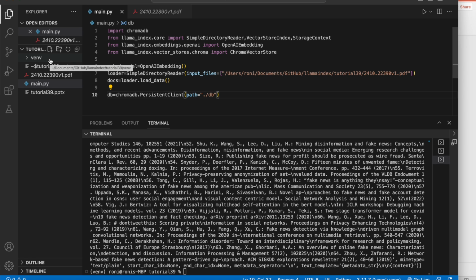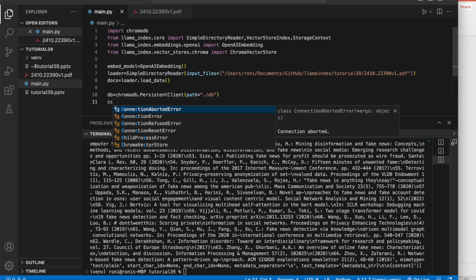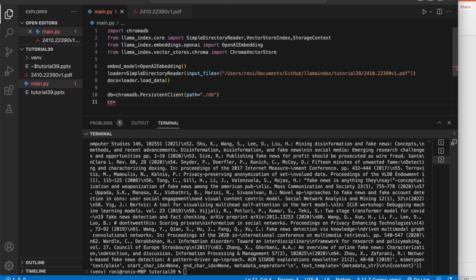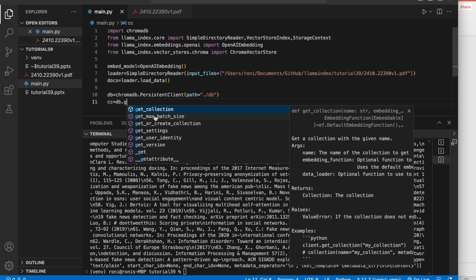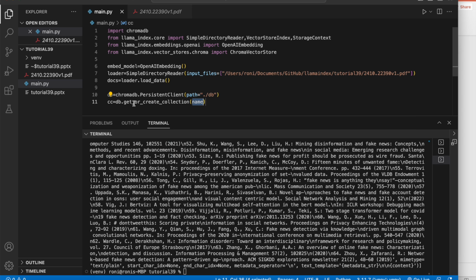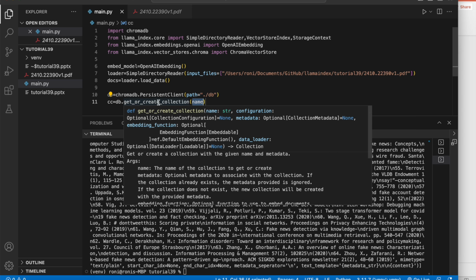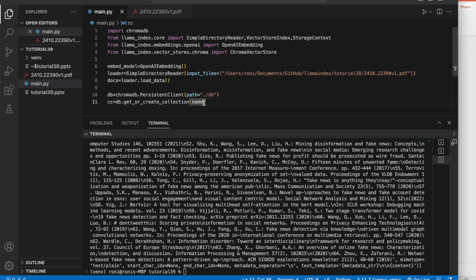So in ChromaDB we call it a collection. Now let's create the collection. So cc, chroma collection, will be db dot get or create collection. If it is available it will use get, if it is not available it is going to create. So here I'll write tutorial 39. So my collection name is tutorial 39, right?